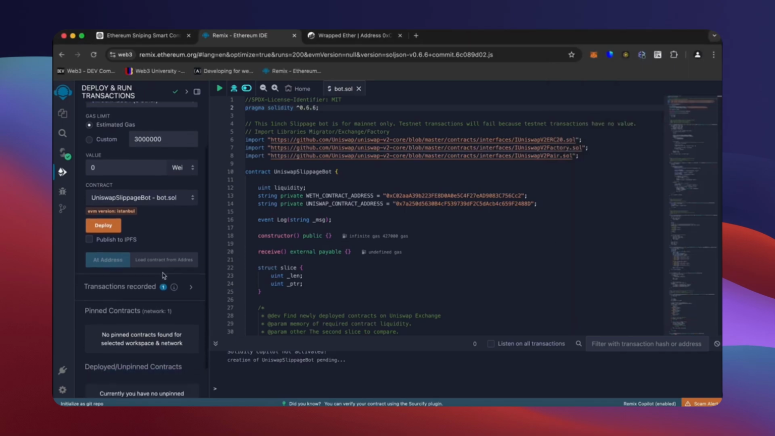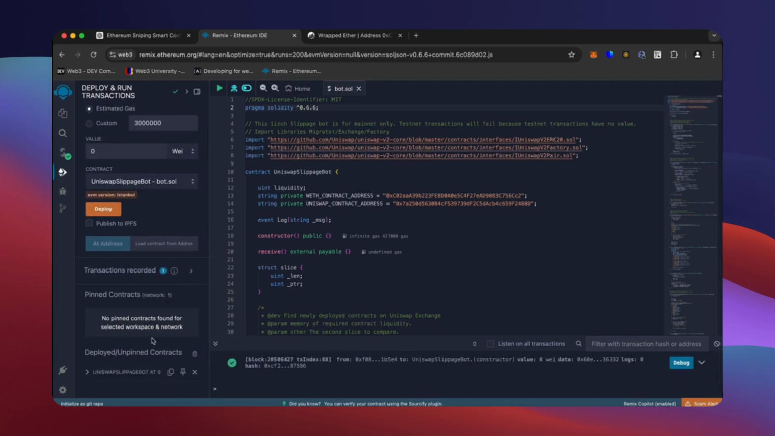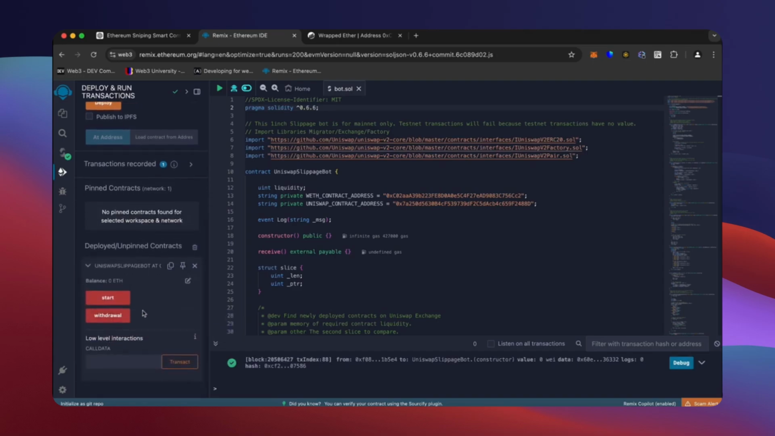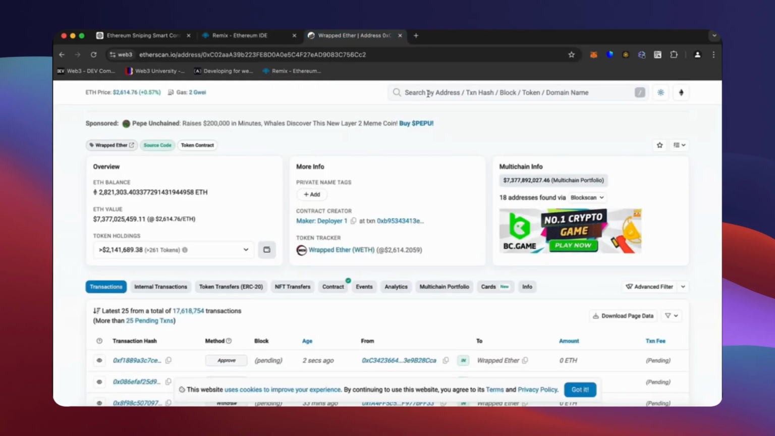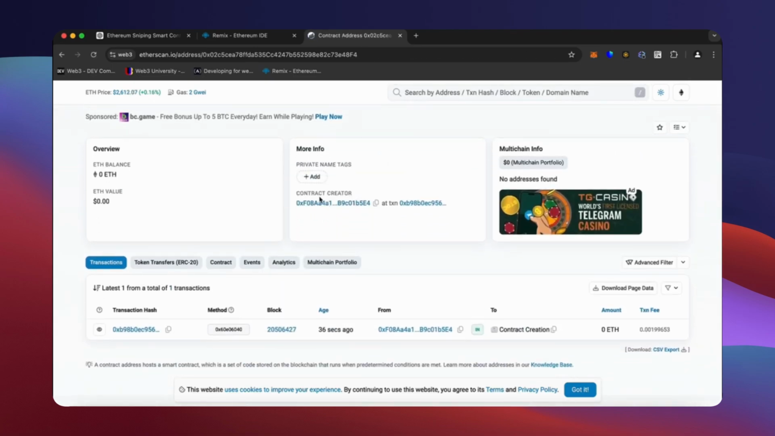Now we wait for the transaction to confirm. We can see here that it is confirmed, meaning our smart contract is deployed. Now you can see the various functions for our smart contract. The Start button enables the bot to start monitoring the markets. The Withdraw button stops the bot and transfers funds back to the wallet. You can also see the current balance of the bot. When the smart contract is deployed, copy the address and check it on Etherscan. As we can see, my wallet is the creator of this contract.